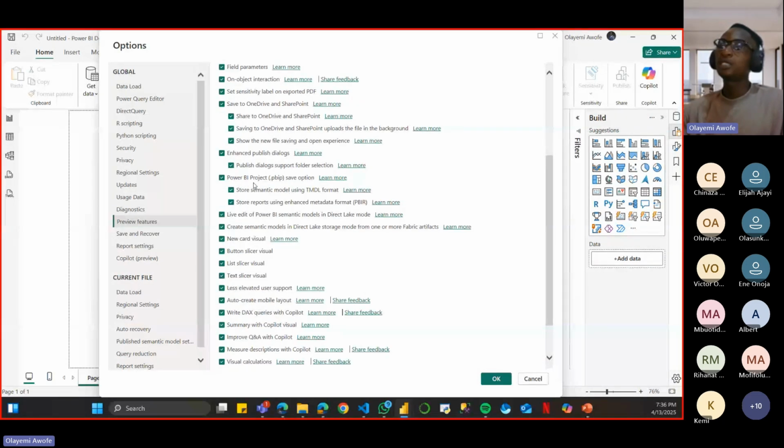Power BI Projects. Make sure that you tick this Power BI Projects option, and for this as well, make sure that you tick it: Store semantic model using TMDL format. I will be explaining what TMDL format is later on as well. Then Store reports using enhanced metadata format, PBIR. I'll be explaining what this does later in the class. Once you tick these three boxes, you click on OK.